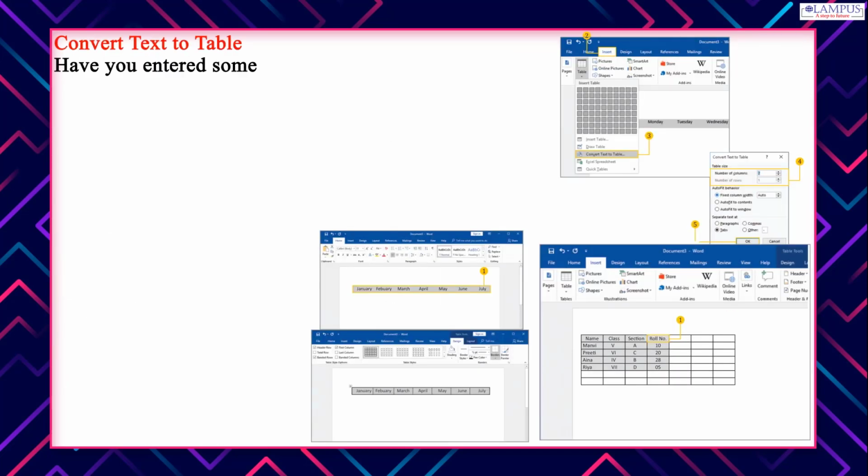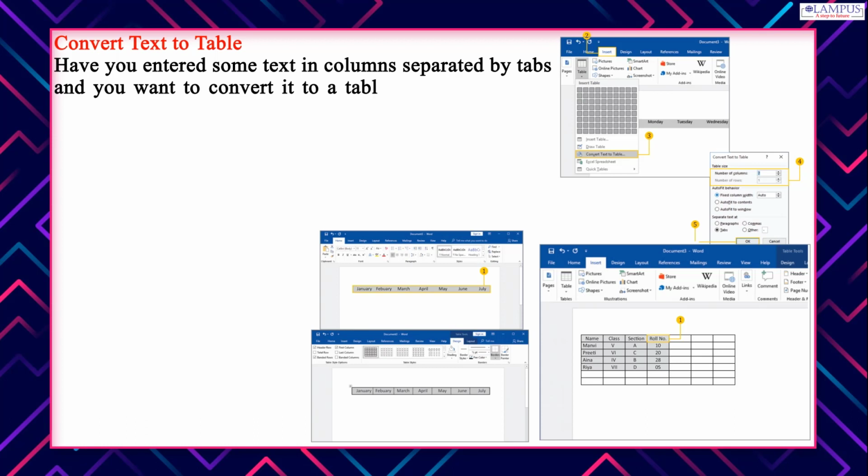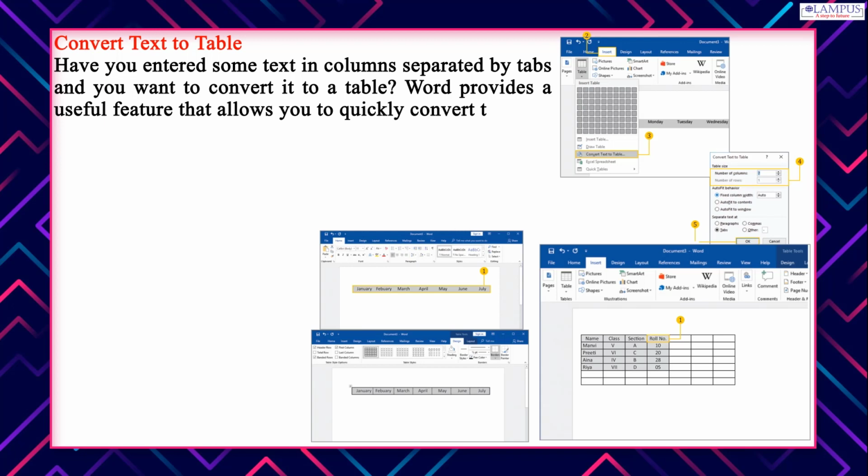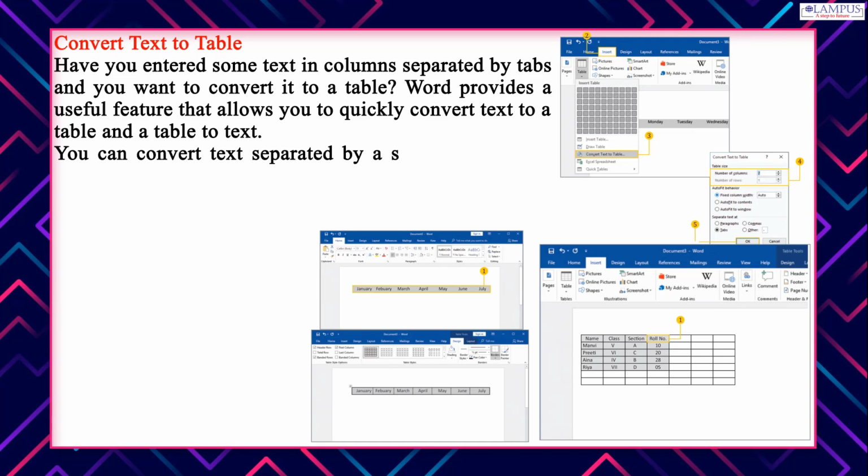Convert text to table. Have you entered some text in columns separated by tabs and you want to convert it to a table? Word provides a useful feature that allows you to quickly convert text to a table and a table to text. You can convert text separated by a specific character, such as a tab, into a table.